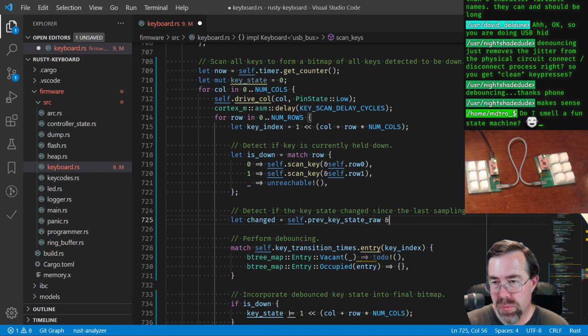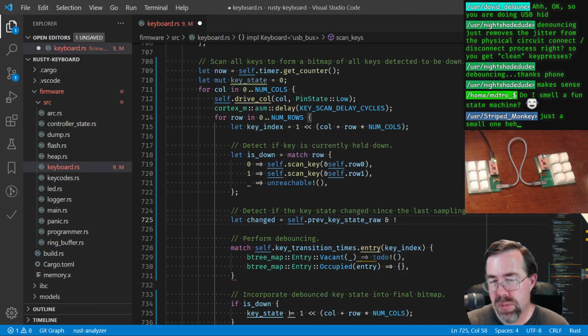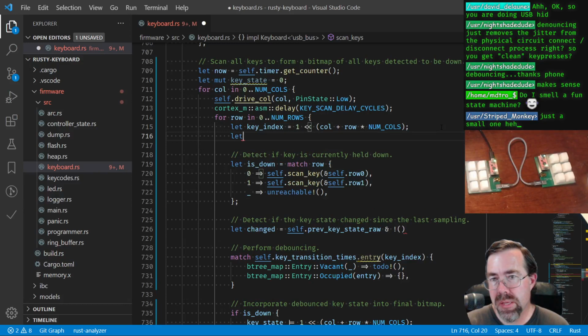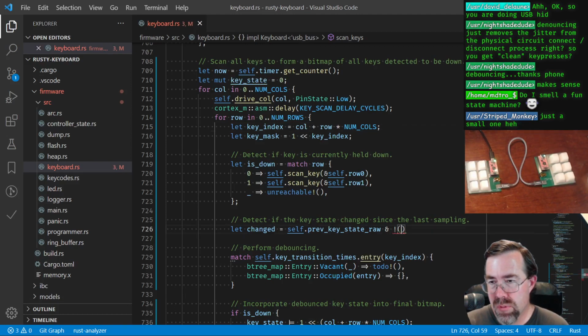and then we want to OR it with the inverse. Actually, I think in Rust you just use an exclamation mark. Actually we can just make it here like key mask, right? Oh, that is the key mask. Okay, so yeah. Well, this is just one shifted left key index. And the key index is just this. There. So it's key mask, right?